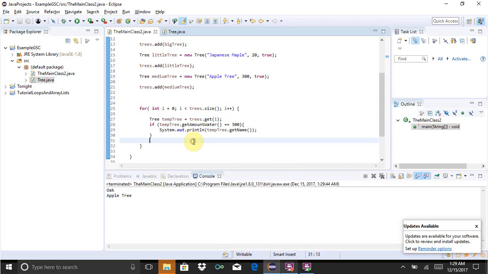There you go. So yeah, that's kind of like some simple examples of how getters and setters can be used. And as you can see, the ArrayList has its own get and set methods. So yep, very powerful stuff.